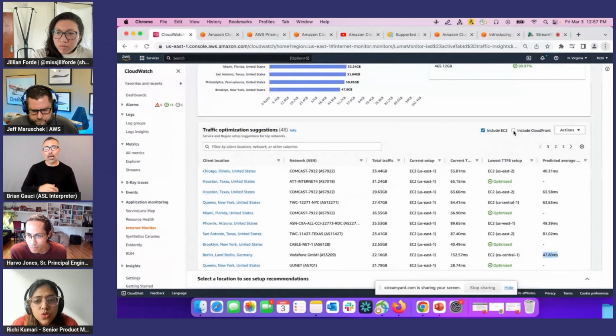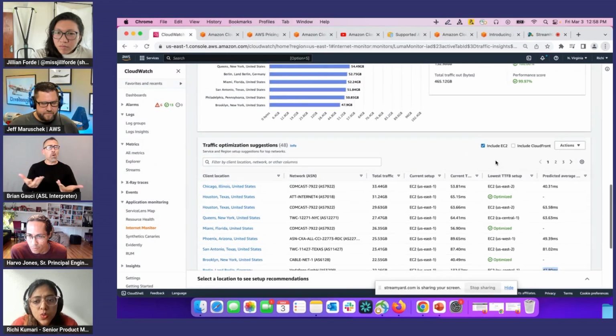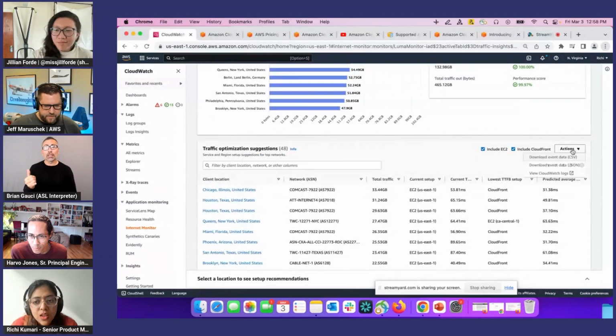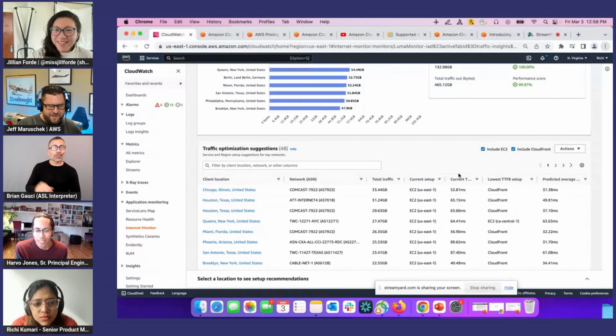Similarly, I can also choose to look at CloudFront recommendations. If I were to use a different AWS service, what would be the benefit in my time to first byte? I can do that just by clicking on this toggle here, and I can look at different values. I can go ahead, Richie, that was a question I was just about to ask you. Does it give you recommendations for CloudFront?